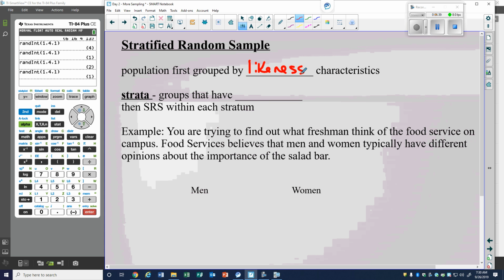So if you're looking at strata, are those groups that have that same likeness, by the way. That's why it's called a stratified sample. So if you're trying to find out what freshmen think of the food service on campus, and the food services believes that men and women typically have a different opinion about that salad bar, then we don't want to just take a big random sample or simple random sample, because if we do that, we possibly could get a lot of men and very few women that way.